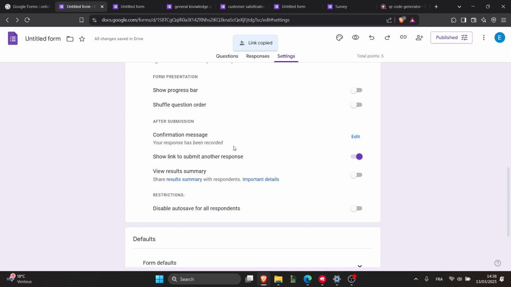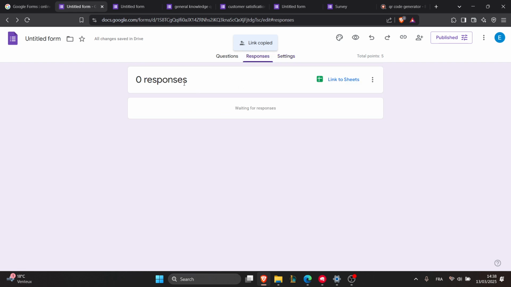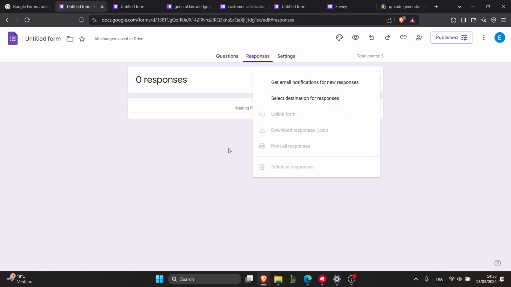The seventh step is to review and grade responses, and you can do that by clicking on responses, and here you will see all the responses. You can also link to Google Sheets to analyze the scores. Now for manual grading, you can go to responses, then individual, and score manually. See here. And that's it for today's tutorial.